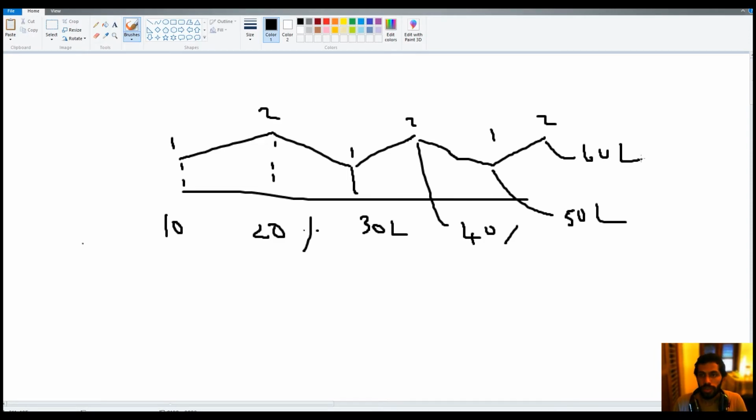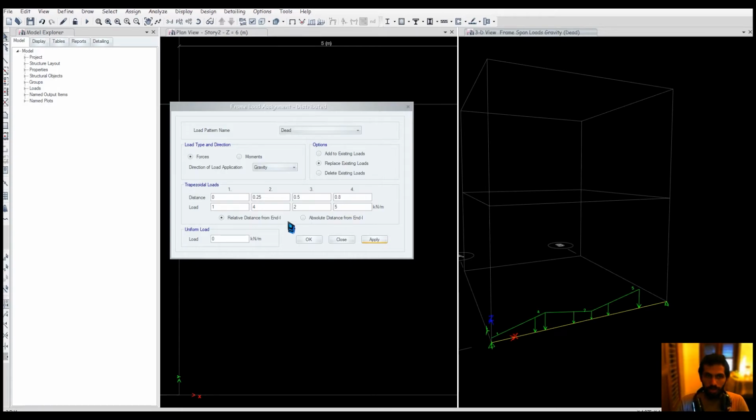Alright, we are going to simulate this type of load in ETABS. The simple thing which you can understand is this is like 0.1, this is like 0.2, 0.3, 0.4, and you can enter these values 1, 2, 1, 2. Select it, replace, and apply. So that's the first case.